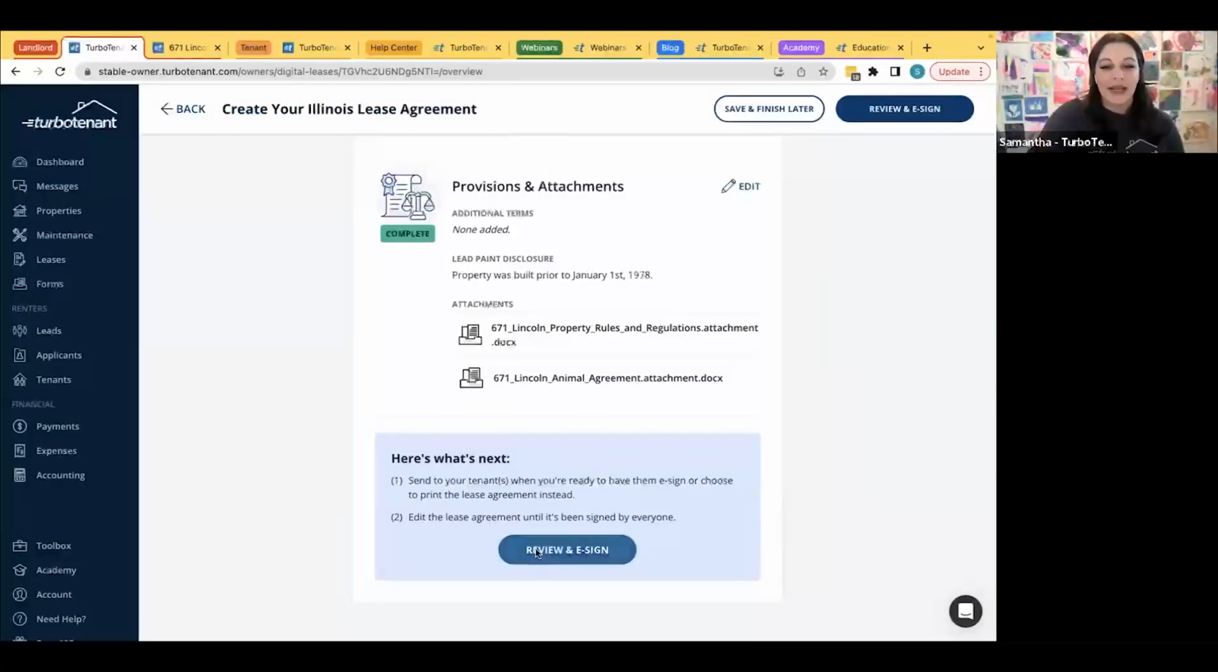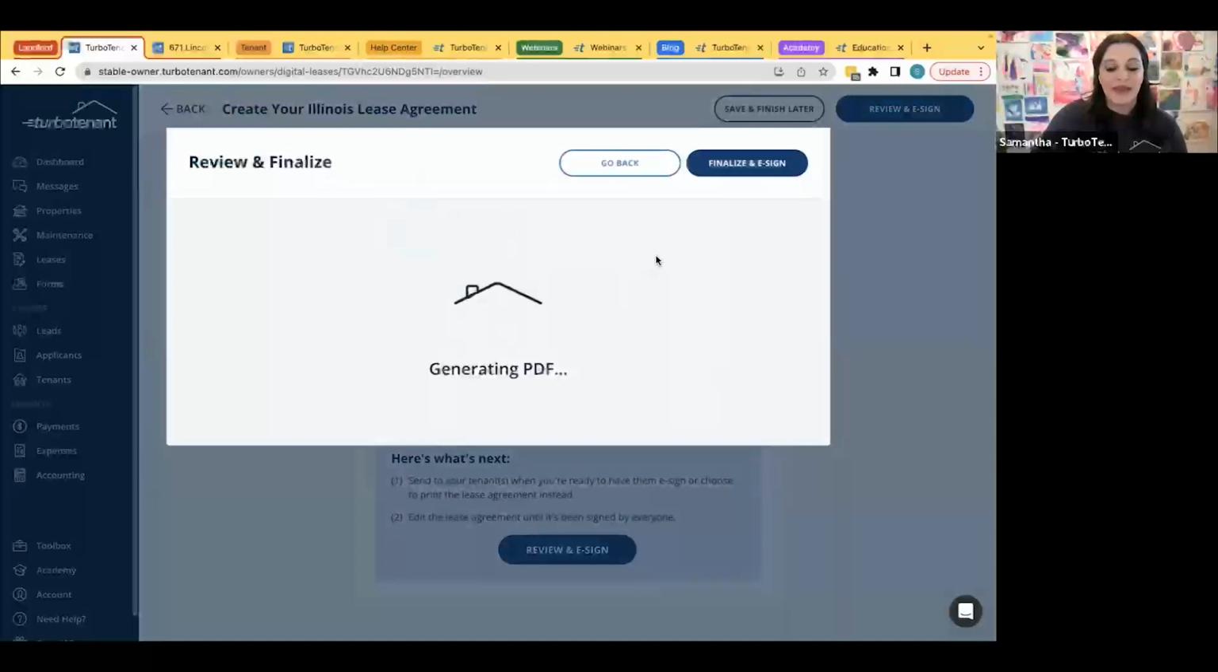All right, so we're going to go ahead and review that lease agreement that we have now customized, and then we're going to send it to be signed by the tenant before we look around a little bit more at the portal.